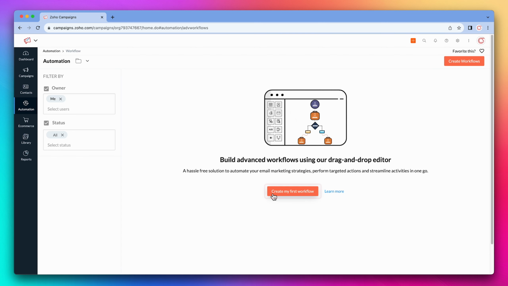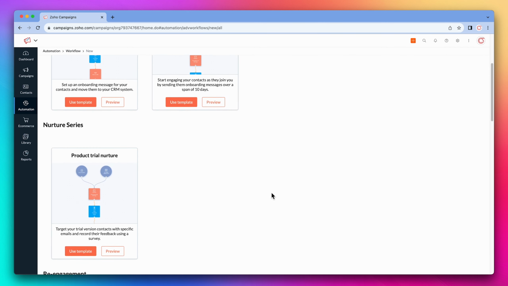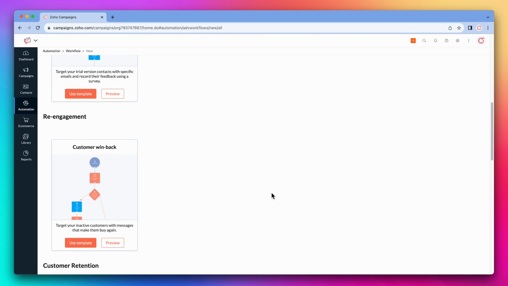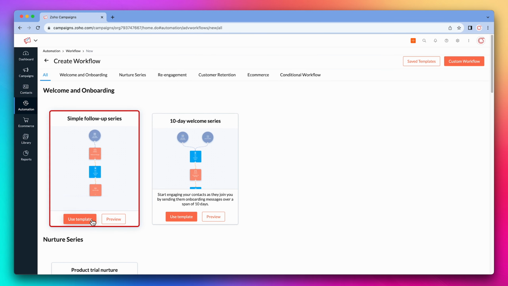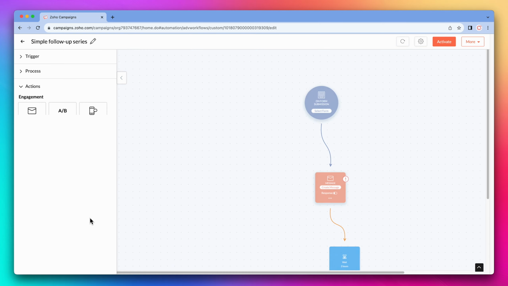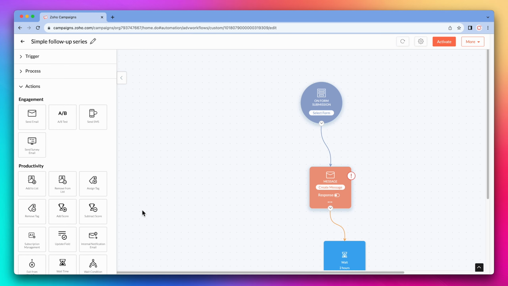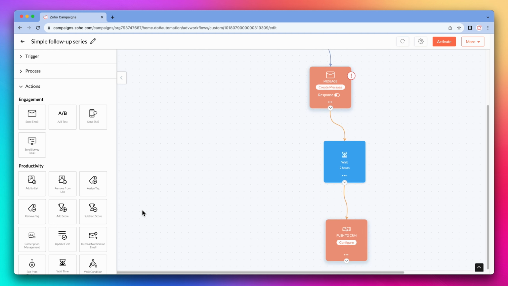Let's create a workflow. There are many templates included that you can use as a base and build on it. I'm going to select this one. And this is the workflow. After a contact submits his information via a form, the workflow sends an email, then waits for 2 hours, and finally pushes the contact information to the CRM.